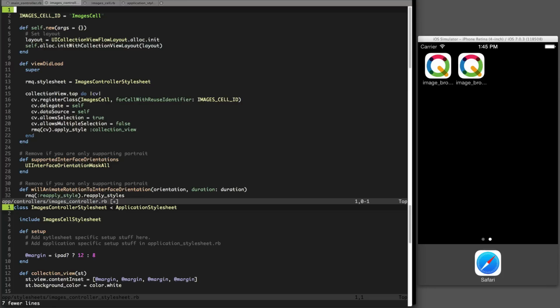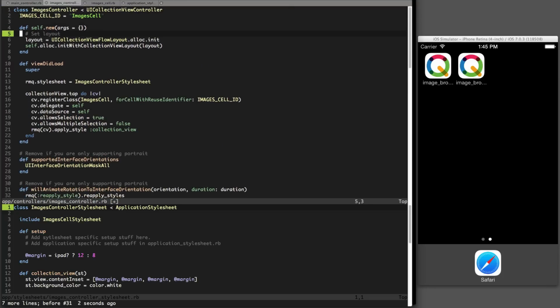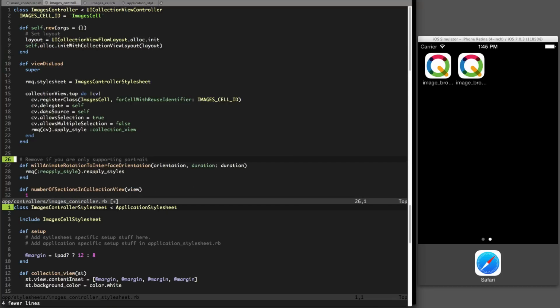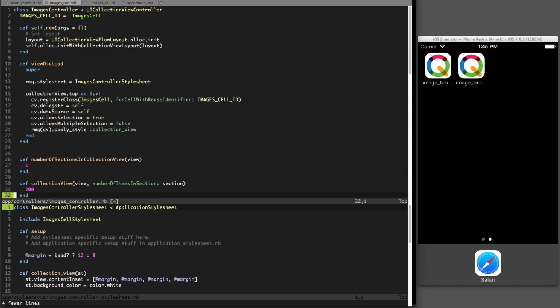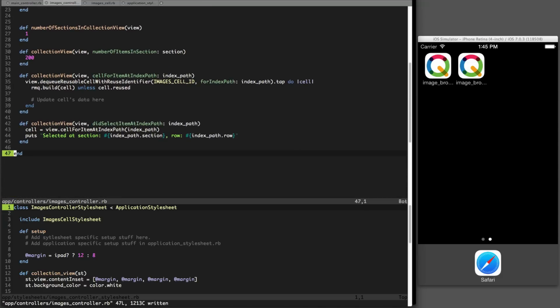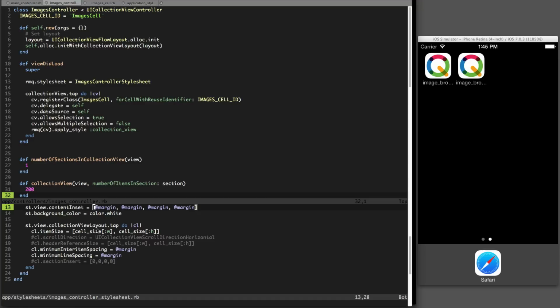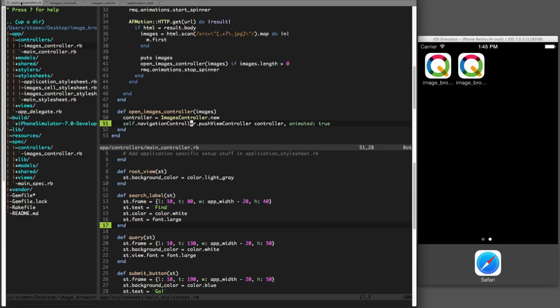So let's clean up this. Let's get rid of the code we don't need. We're not going to support landscape. We're just going to support portrait. So we can get rid of that. Has some defaults here, like 1 section, 200 items. Delete this. Cool. And our style sheet. Looking good.